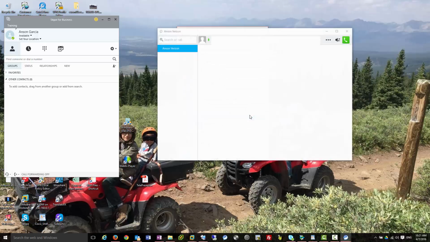Now let's see if I can escalate to a WebEx. And you can see here, this is a little bit different now, and I have that Meet Now. Okay, so I hope that explains a little bit how this works.